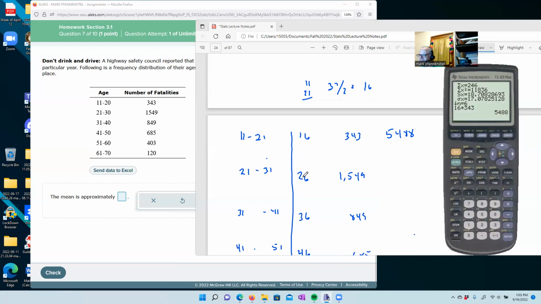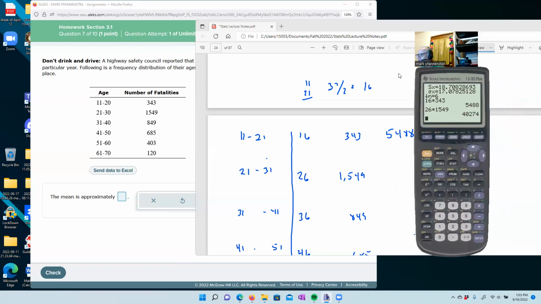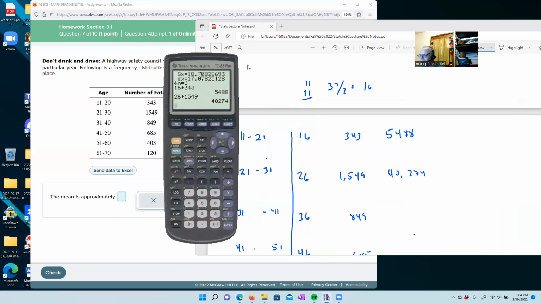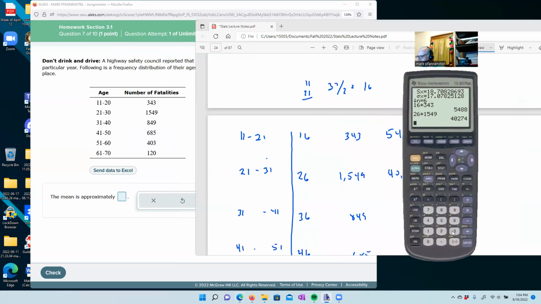Second time is 26. So the age group is 26 people or 26-year-olds. How many fatalities did they have? That's tragic. 1,549. Oops, 49. That's why I let the calculator do the heavy lifting here. That equals 40,274. So 40,274. And now we're going to say, how about for 36-year-olds?